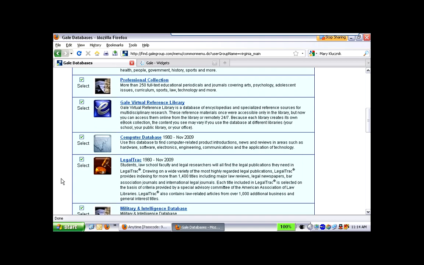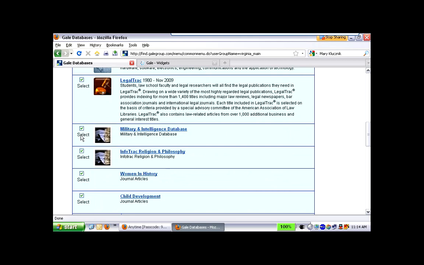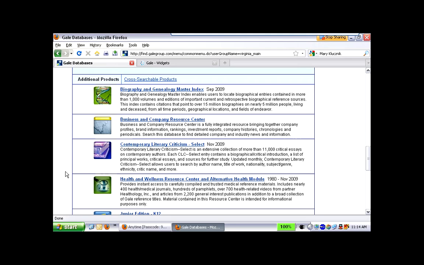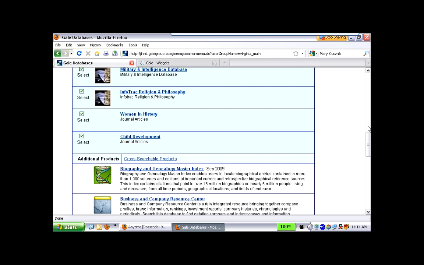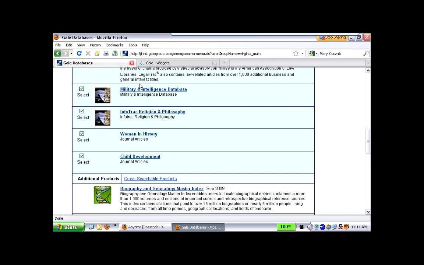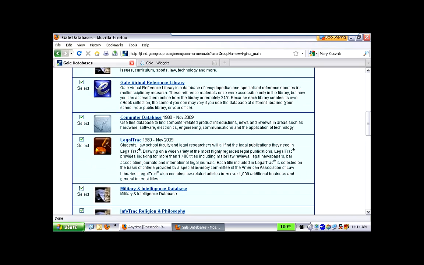The menu is divided into two areas. Up top here, we have these databases with the check marks. And then down below that, we've got these databases without them. The difference between these two portions of the menu is that the databases up above, you can cross-search in, meaning we can search Military and Intelligence Database with InfoTrac Religion and Philosophy and any of the other databases up there. The ones down below, though, are still standalone.